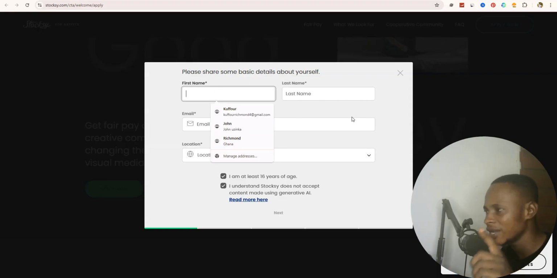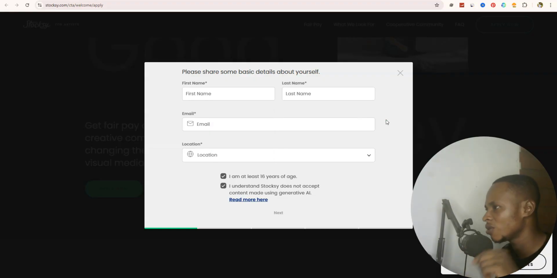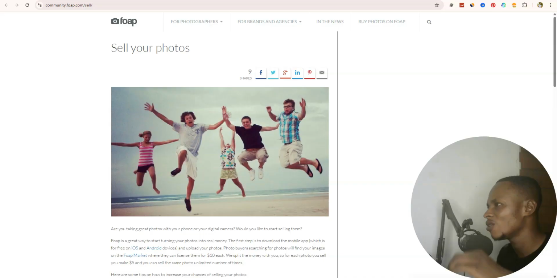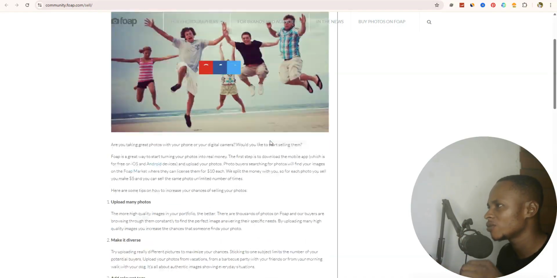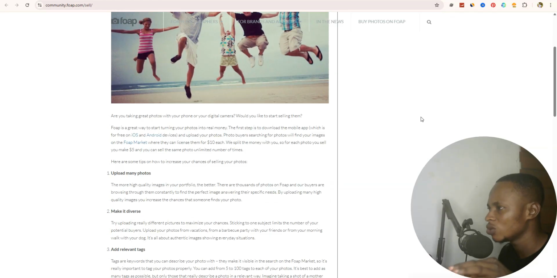Make sure you use your legal name, don't use your nickname, because sometimes when you are withdrawing your money from this platform, they will ask you to provide a document that contains the name you have used on the website. So just use your legal name. Then you come to this platform that says fob.com. These platforms also allow you to create an account as a photographer, and you can sell your stock photos that you are not using to this platform.